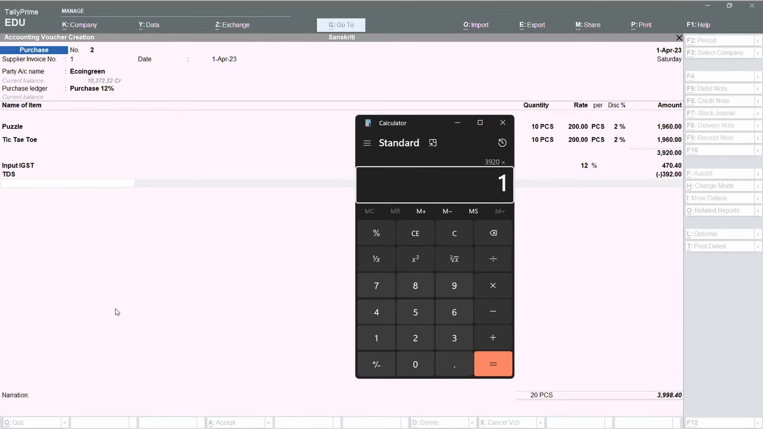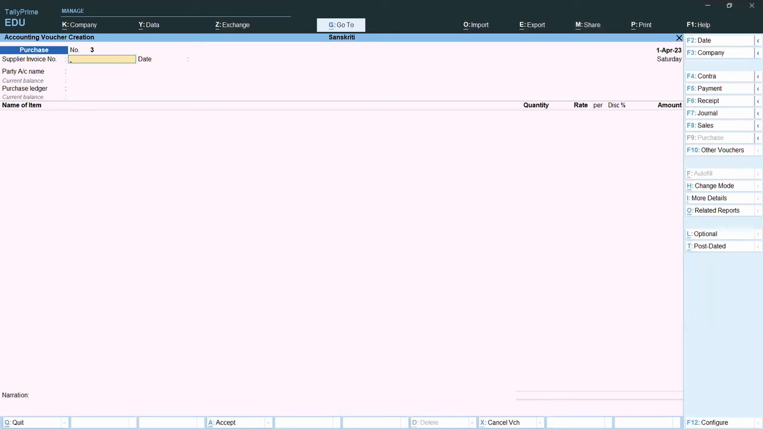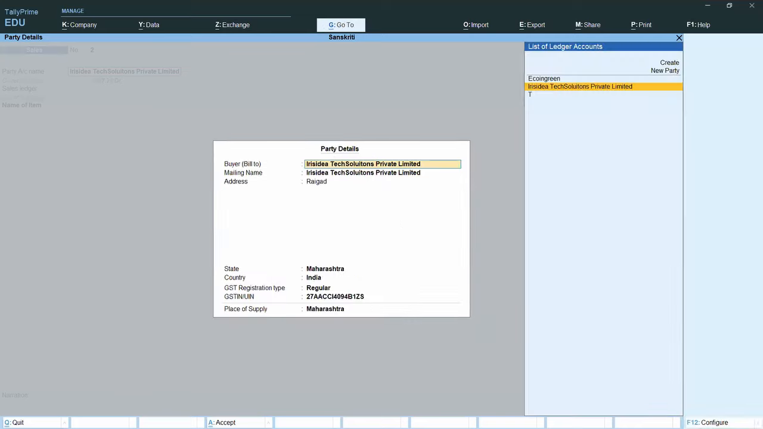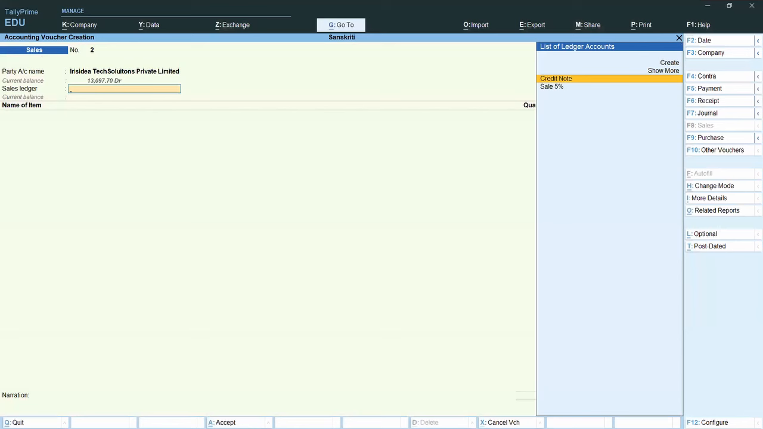Now save. So our first question is done. Next one is sale. We have to sell the stock. Then click on F8. Select party name. Here we do not need to deduct TDS, so we need not modify anything.